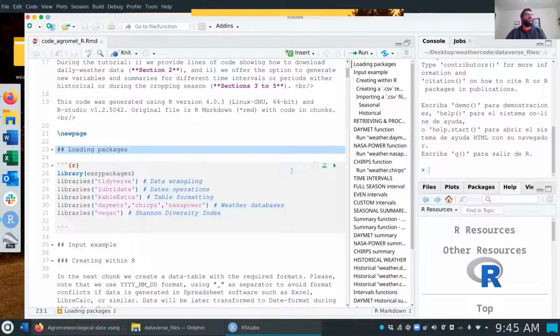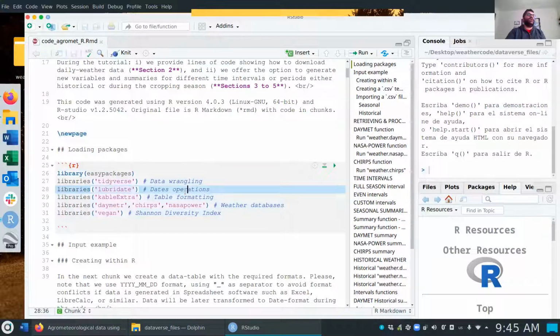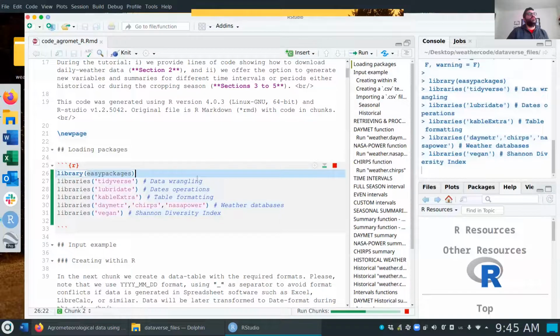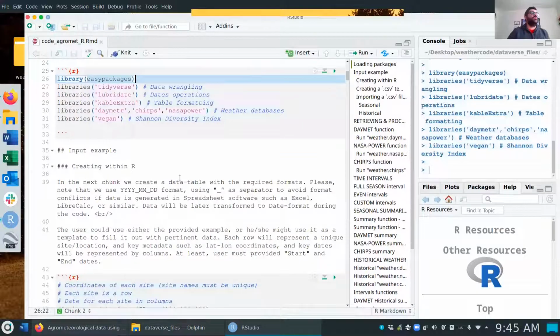Under this type of document, we are able to organize our code in what they call chunks, which are just small windows or pieces of the code where we can get much neater code. Okay, so for example, in the first chunk we have all the libraries that we need to install and load before running the code. We have the details of what each of the packages is intended for.